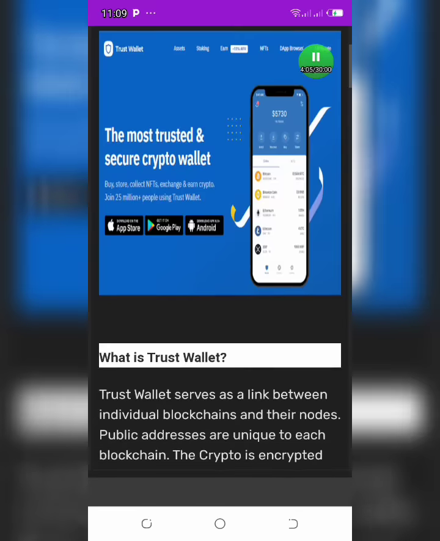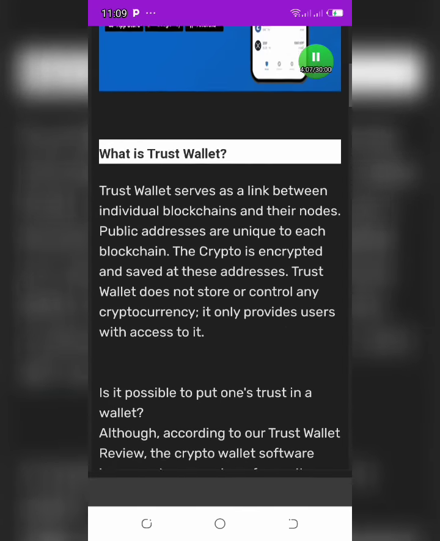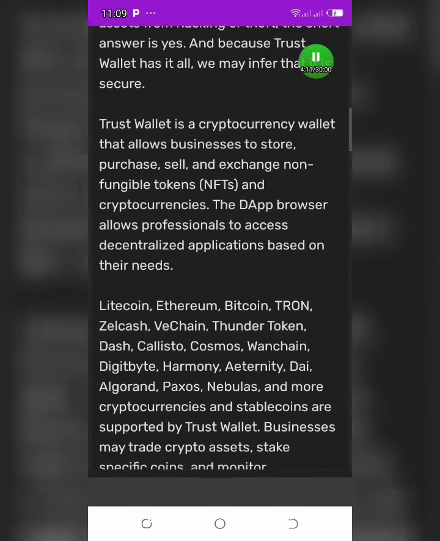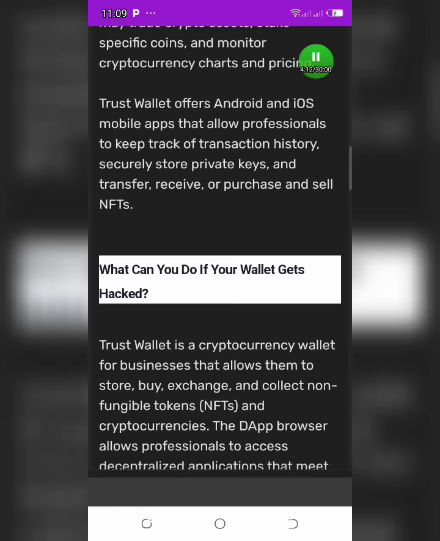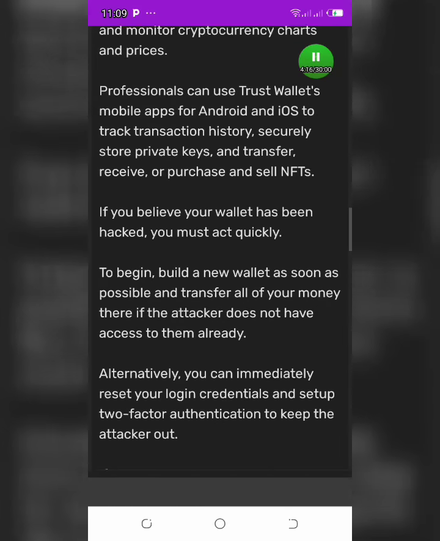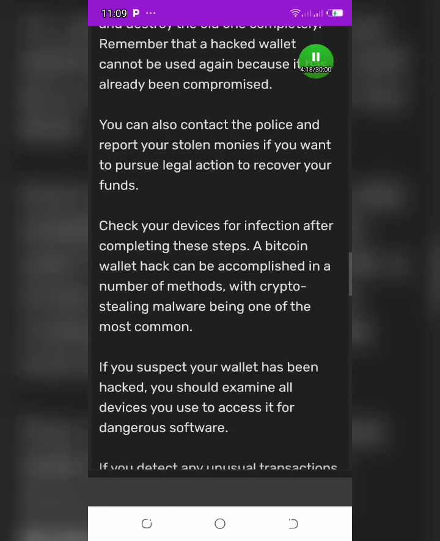You scroll down. In case you want to know more about TrustWallet and how you'll be able to hack, you can go ahead and read all these blog posts. But I'm not here for this reason. So let me just scroll down. When you're here, make sure that you scroll down real quick.